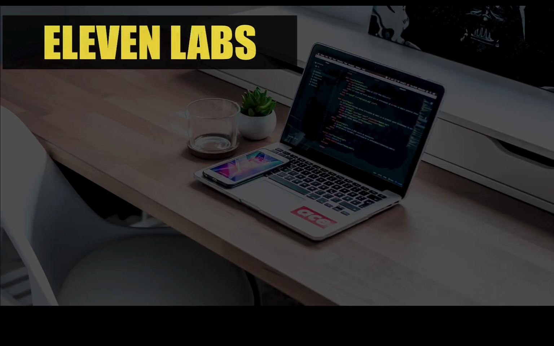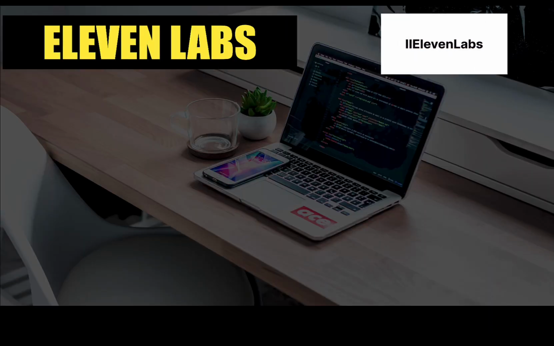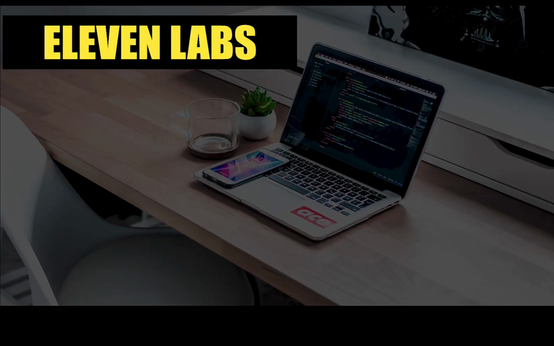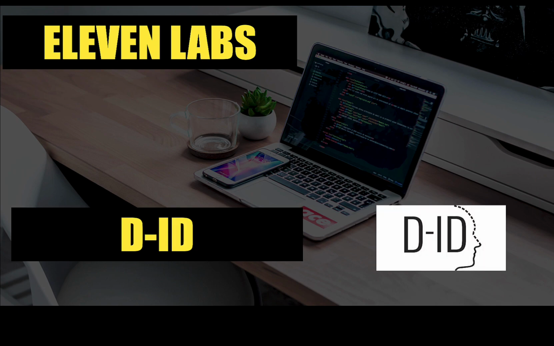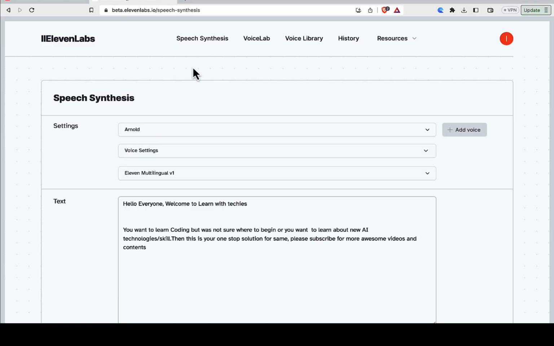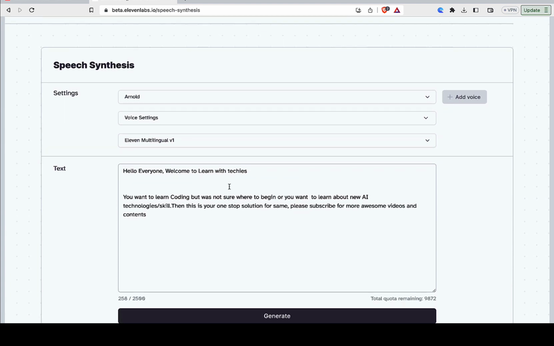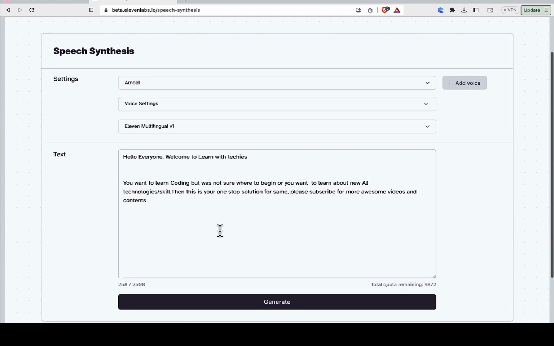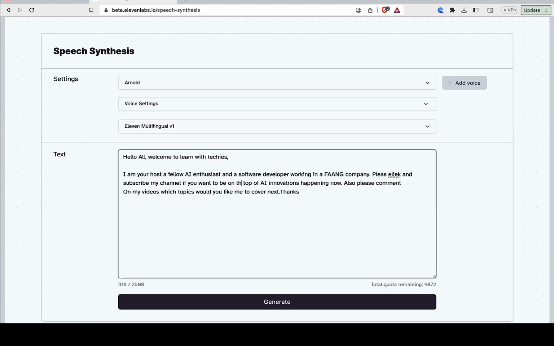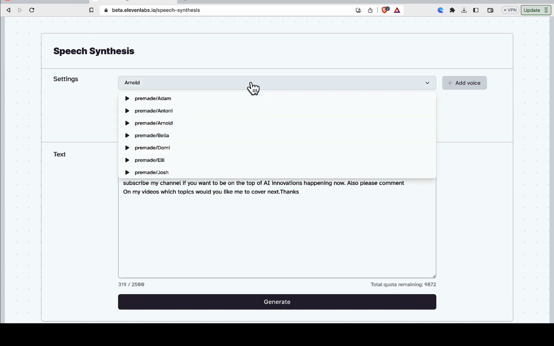For this, we are going to use two tools, that is 11 Labs and D-ID. So let's go. First we will be starting with 11 Labs. I will be posting the link in the video description below. You have to go into the speech synthesis and here you can set whatever voice you want. First you can add whatever script you want. I have added my script here. Then you can choose the settings, like what kind of voice you want.